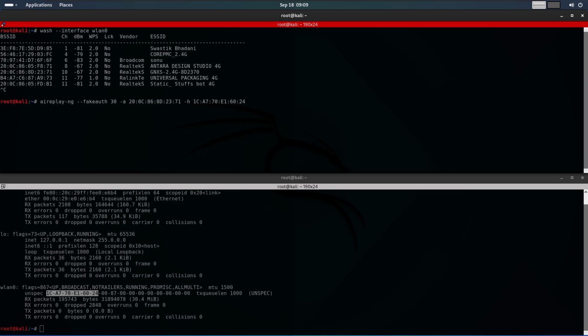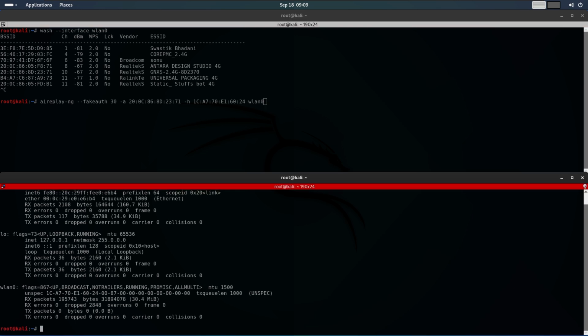And our wireless adapter network interface. This command tells aireplay-ng to perform a fake authentication attack every 30 seconds to keep the connection alive. Now we are ready to associate with the target network, but I won't execute it just yet. First, I clear the screen.